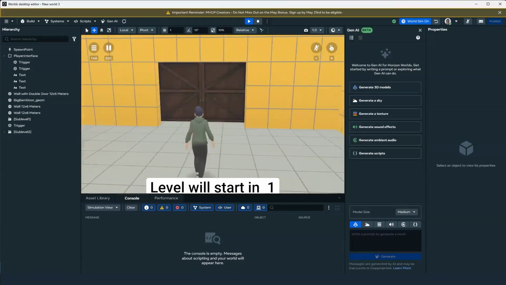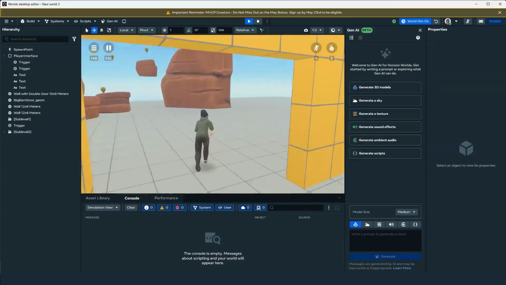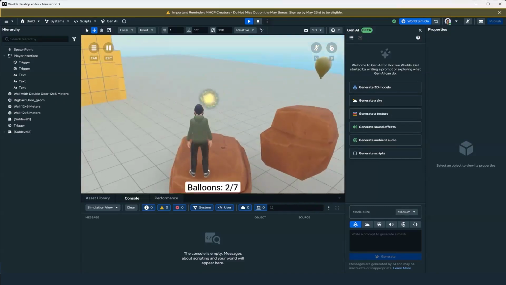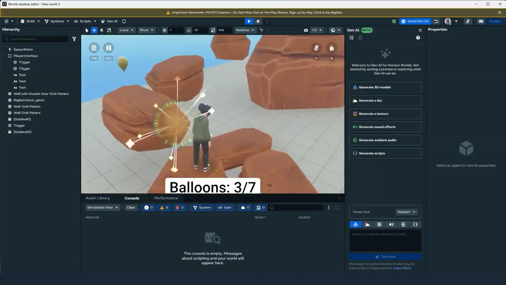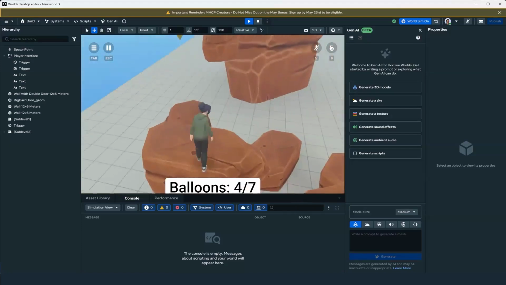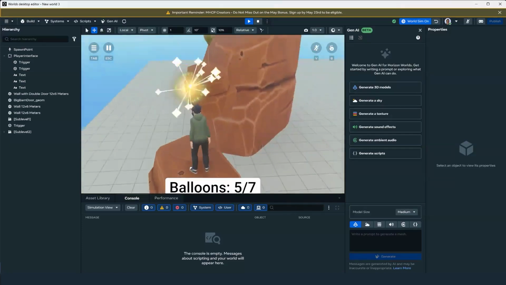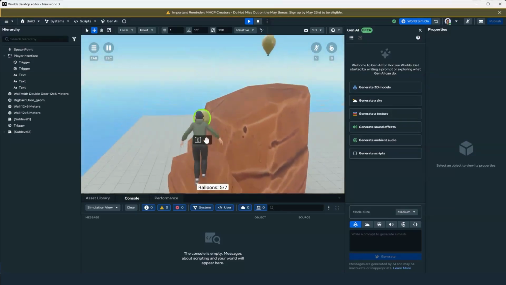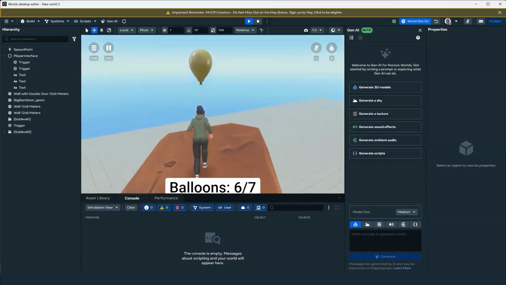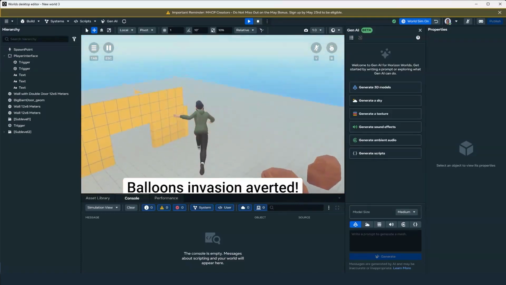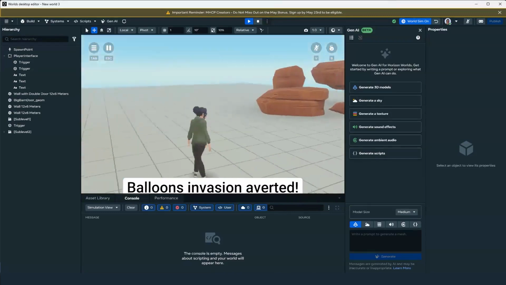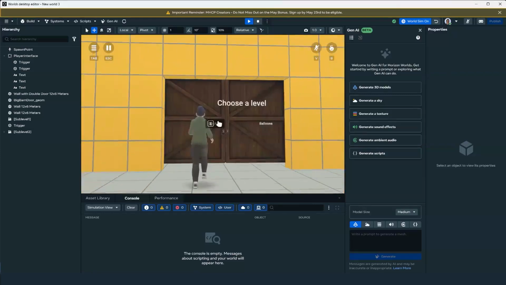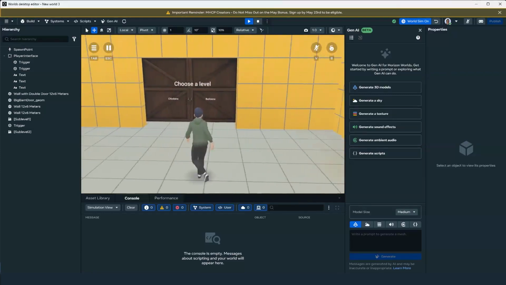Level starts. Yeah, let's go. So we can collect these balloons. I have one out of 7, 2, 3, 4. Oh, almost fell there. 5. Oh, let's see. 6, 7. Yay! Balloon invasion averted. I made it. So now let's see what happens if I walk backwards like this. Let's see. Go back. Yeah, the door is closed. I can see what's behind it.